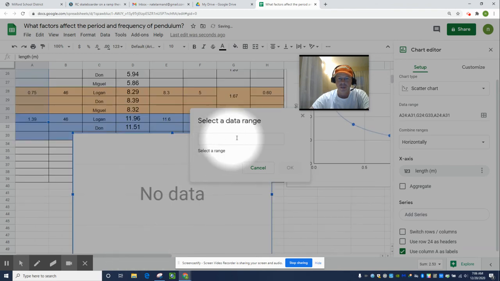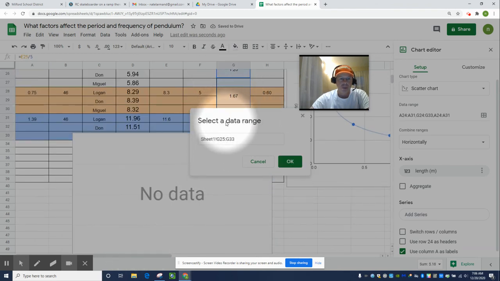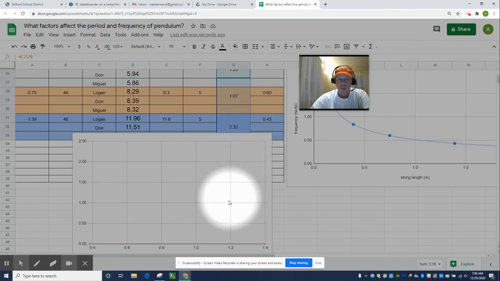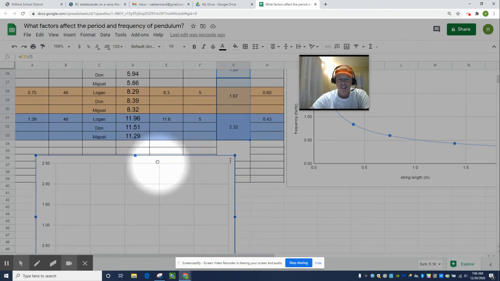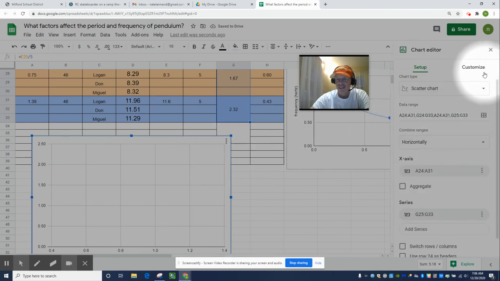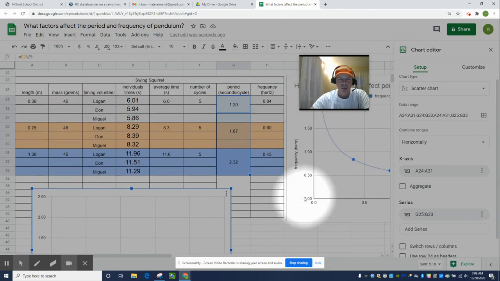Shoot. Let's do period. Is that it? G25 to G33. Let's see. No, that is not it. All right, hang on. Let me pull this out of the way. Let's go to chart editor, edit chart. G25 to G33. Why is that?